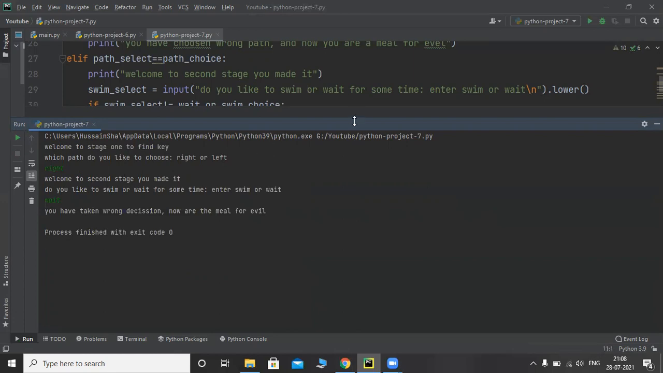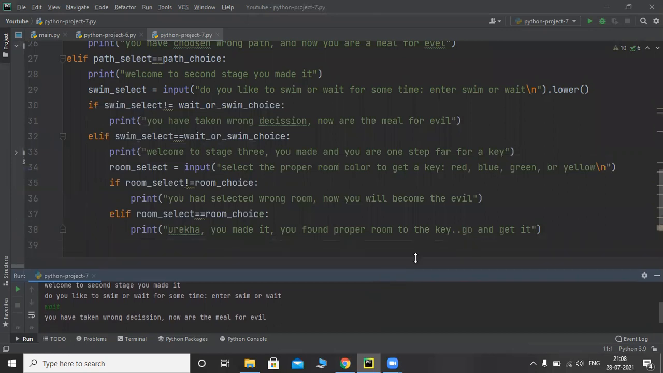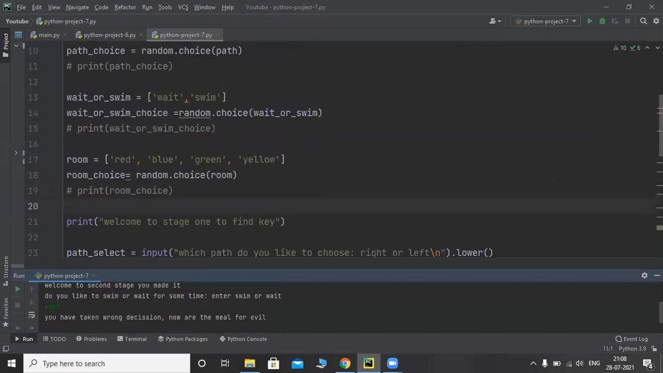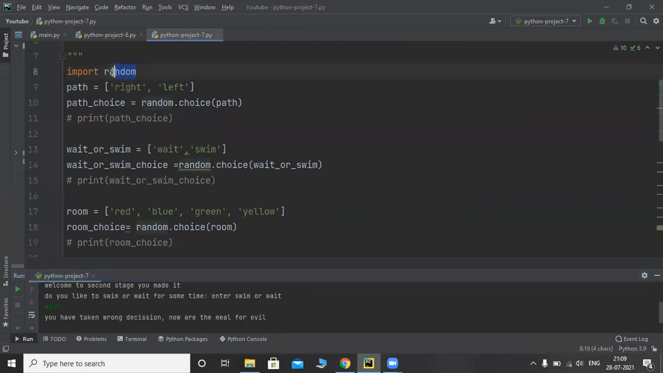Okay. So this is a simple program for this game, choosing a key. Let me explain everything. So this is the random module I have imported here. And then I created stages. Path is the first stage. Wait or swim is the second stage. Room is the third stage. So it's a list containing right and left. The computer will automatically randomly select right or left based on the condition random.choice. So from the random module we are calling the choice function.